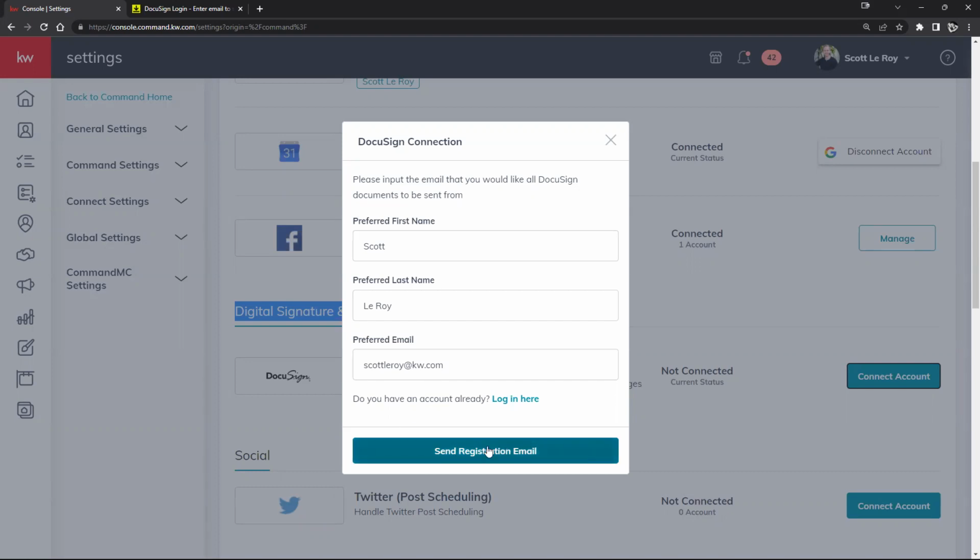Once we click send registration email, DocuSign will send an email to this address that you labeled right here for you to create that password and security question. Once you create the password there, we can come back here to our settings page, and there may be one final authorize button in place of this connect account. Once we click authorize, it will just connect that full circle for you.